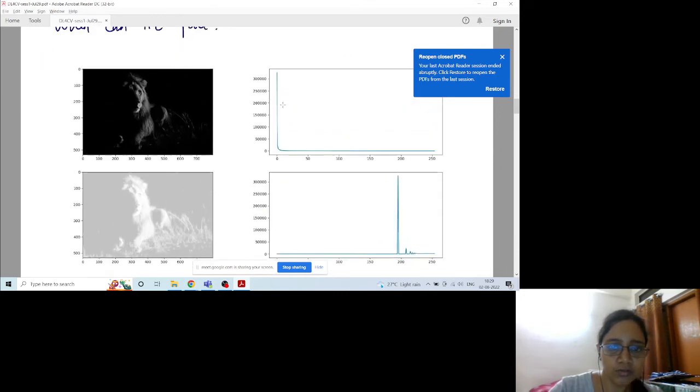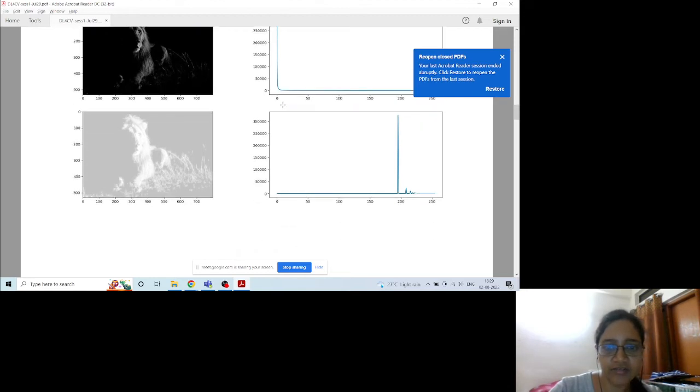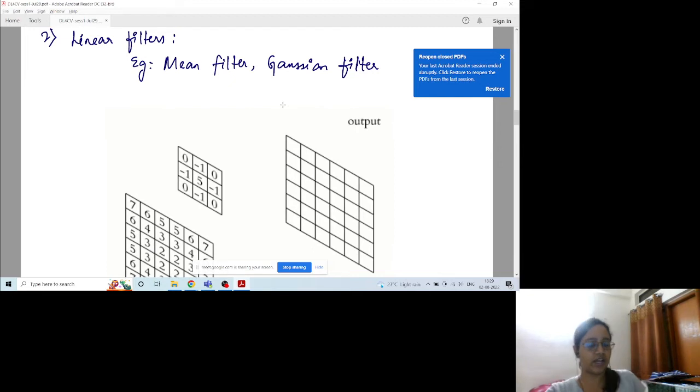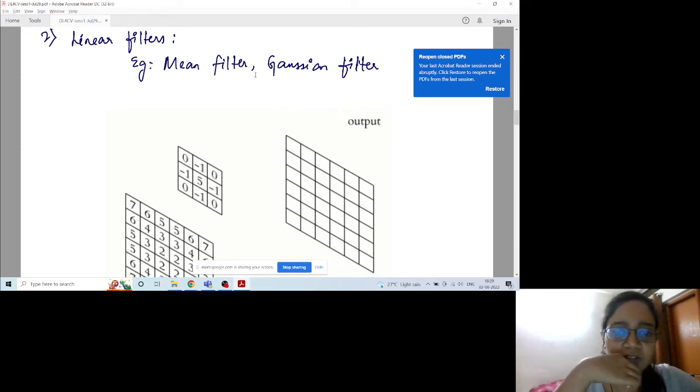So now that we have an understanding of histogram equalization, let's have a look at linear filters. I understand that you have gone through them. So do you understand these things? What is a mean filter? Can anybody tell me what a mean filter does? It will take the mean of the pixel values.